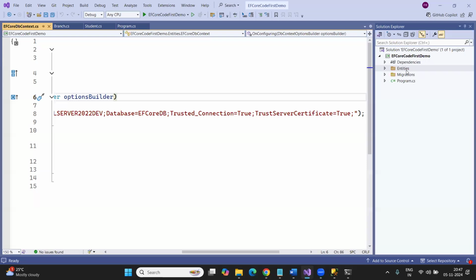If you remember, whenever we are developing an ASP.NET Core web application, at that time we have the appsettings.json file and the environment-specific appsettings JSON file. But for a console application, by default, there is no such appsettings.json file available.